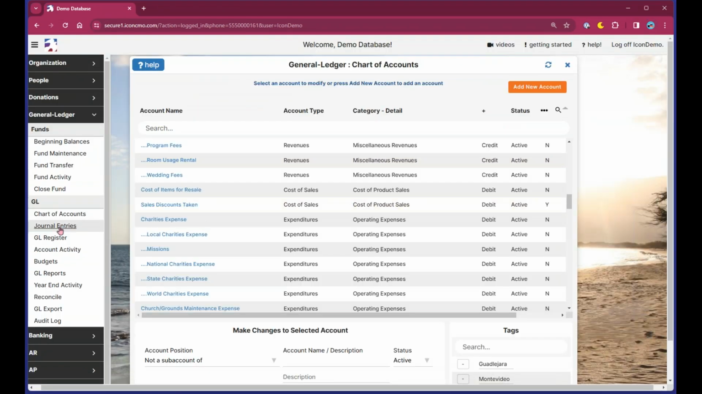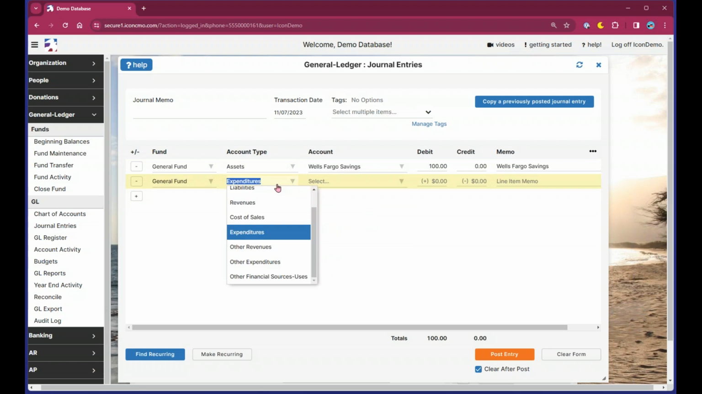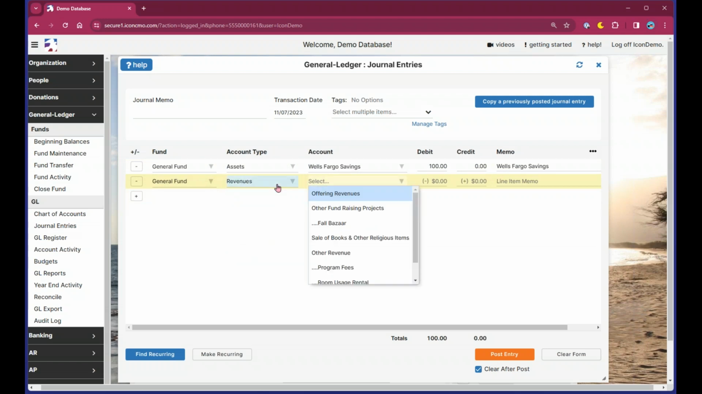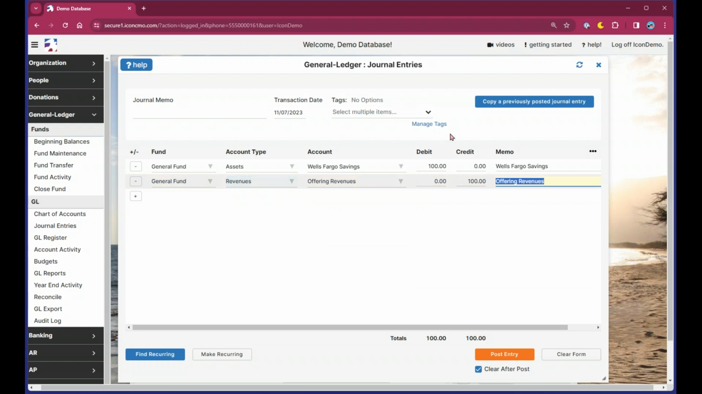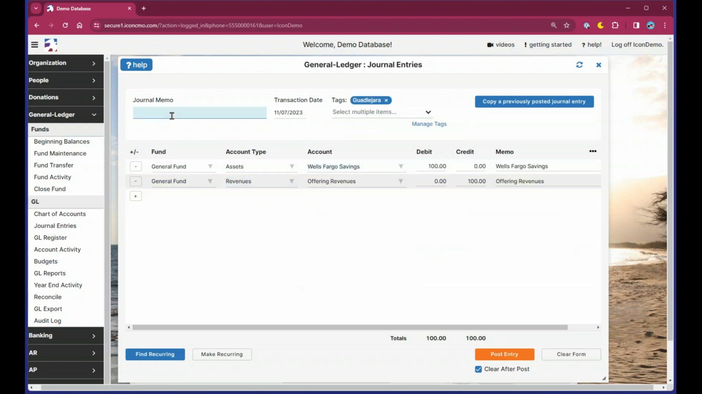So let's go to journal entries. If I go to a journal entry to create a new entry, I've got my fund. I can put in, let's say my asset account is receiving $100. So I'm just going to grab a revenue and $100. And this was for this particular fund.